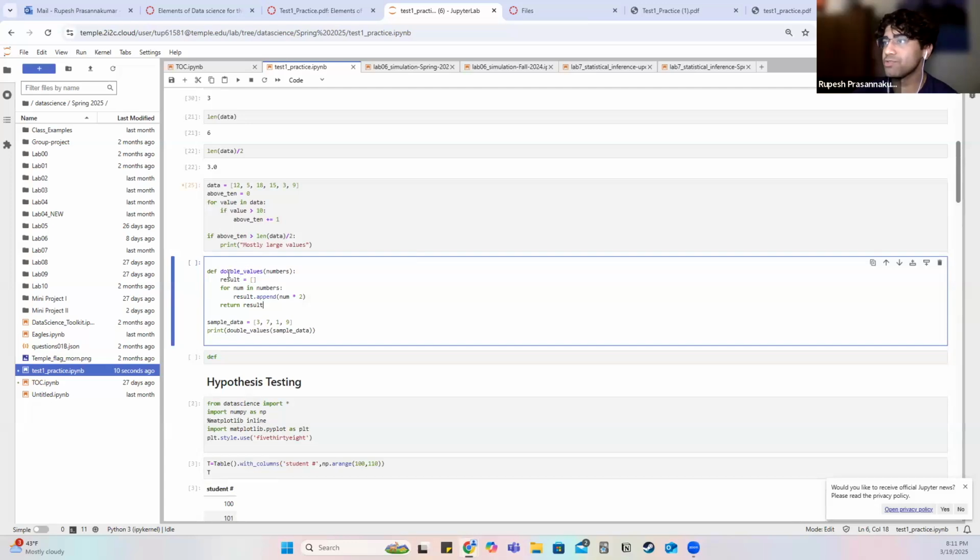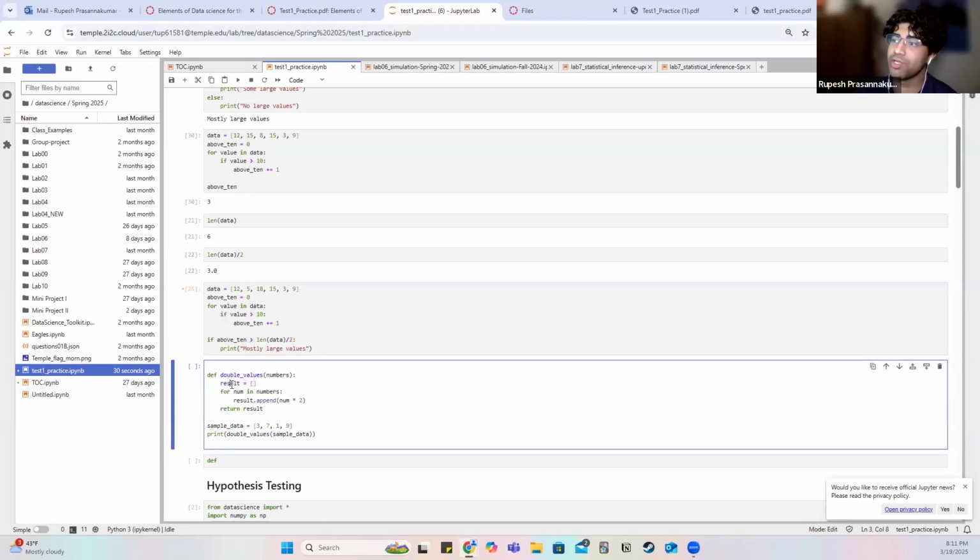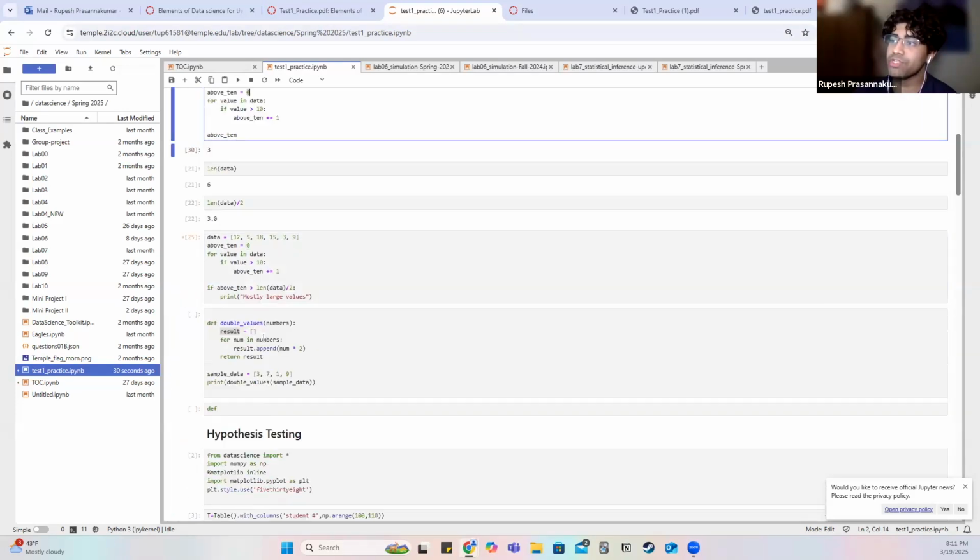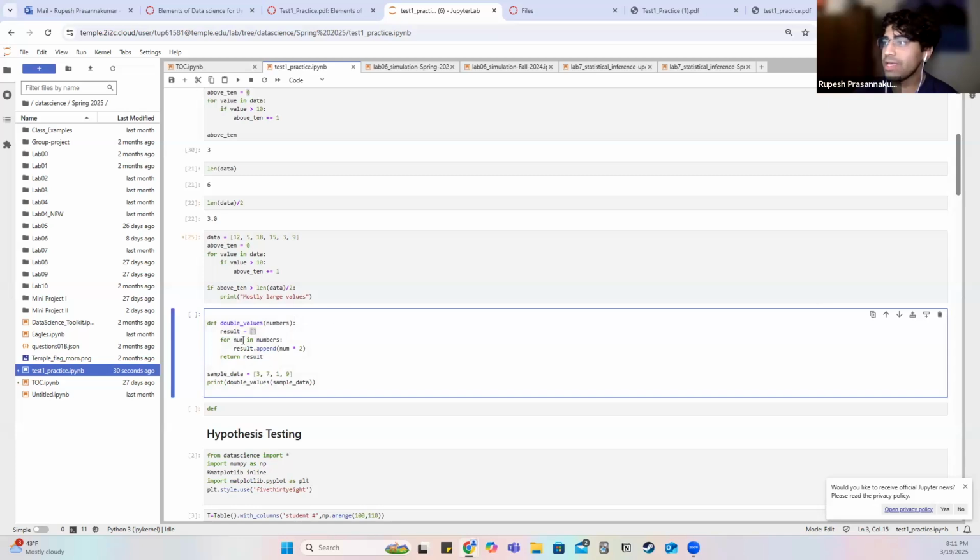So for double values, we want numbers. That's going to be our only input for this function. And from that, we want it to double the value. So same thing, we are initializing result, but instead of initializing it with a 0, we're initializing it with an empty list. And in that empty list, every time, this is an arbitrary variable in numbers, which is our input. So anytime we put in a number in numbers, we're going to get that number times 2. So whatever's in our list is going to be times 2.